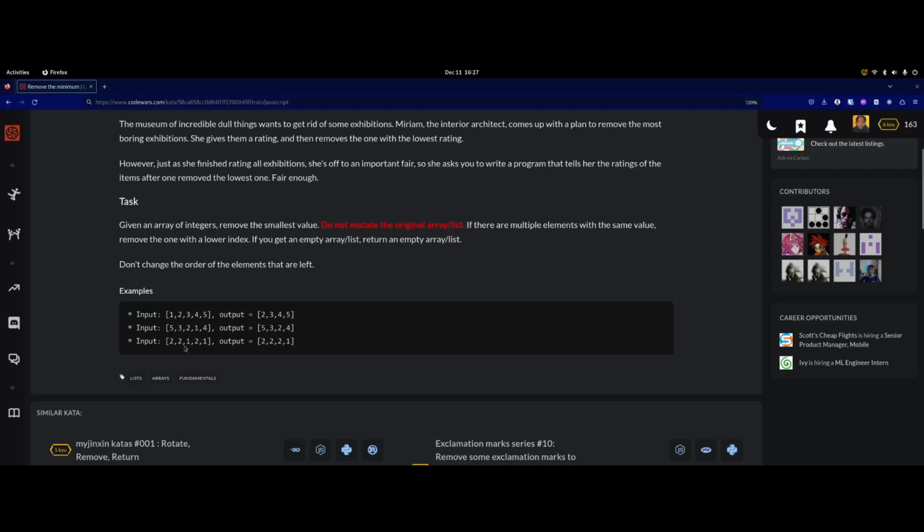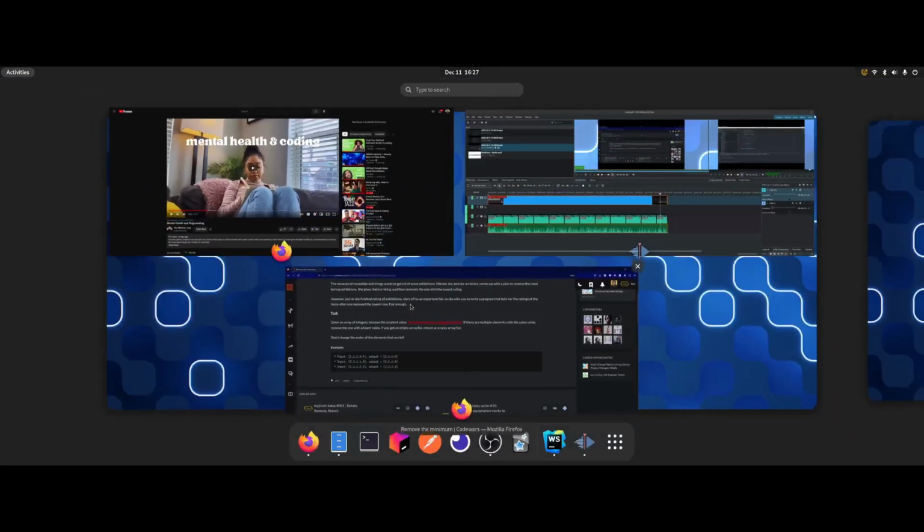So I can sort it, find the smallest one, do not mutate the original. I'm not mutating the original one. If I am, I kind of am mutating the original one. Okay, so I got an idea what I want to do.